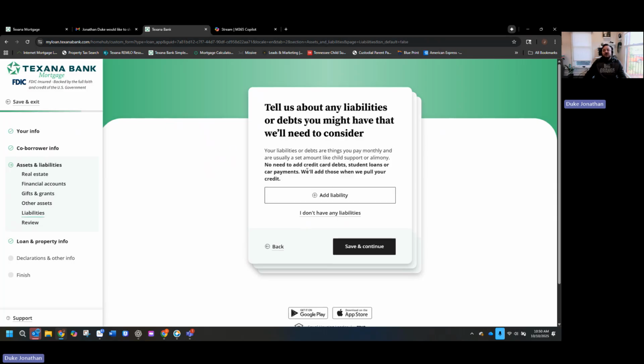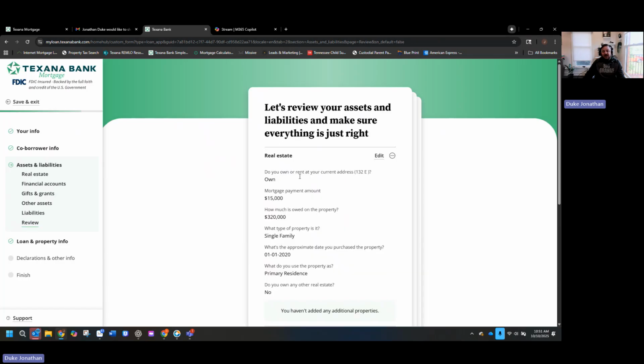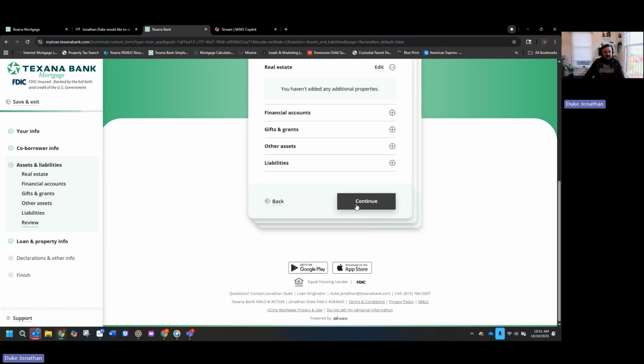Liabilities. This is anything that doesn't show up on the credit reports, right? But there's no need to add credit cards or student loan debt or anything that shows up on the credit report because we already see that. This is just anything else: child support, alimony, judgments, employment repayment, any of those things that you need to list here. And then you're going to save and continue. It's going to review all that stuff, and then you're going to click continue.